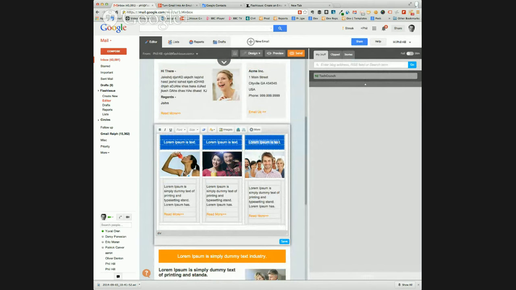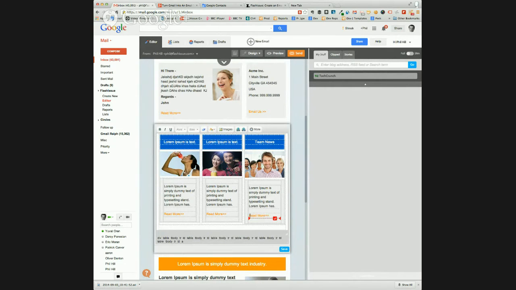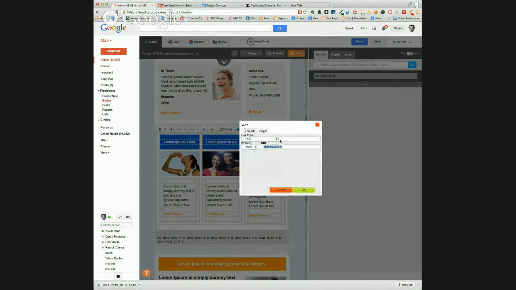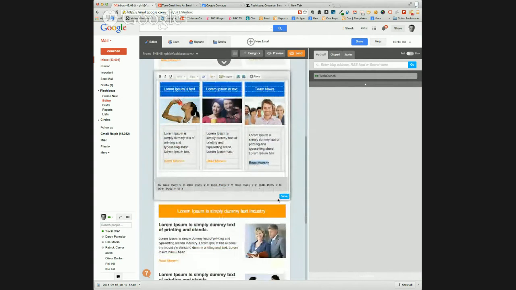And once again, I can go in here and just change this. Team news and so on. If I wanted to come into here and actually change this link, I'd go back up here to the edit toolbar link and just change this. At the moment it says flash issue, so if I wanted to just take that, hit this, TechCrunch, there you go, then I'm ready to go.